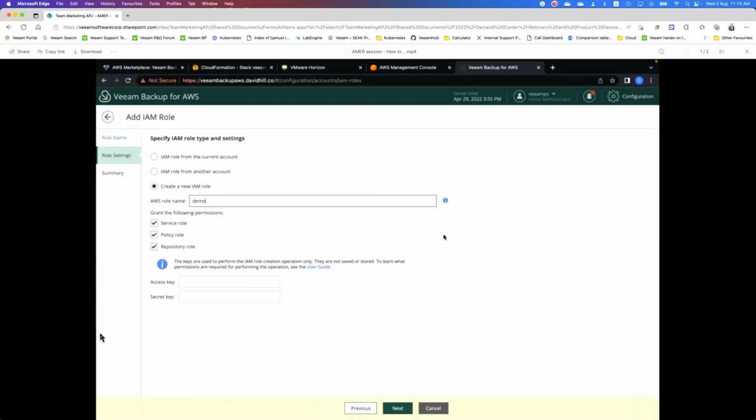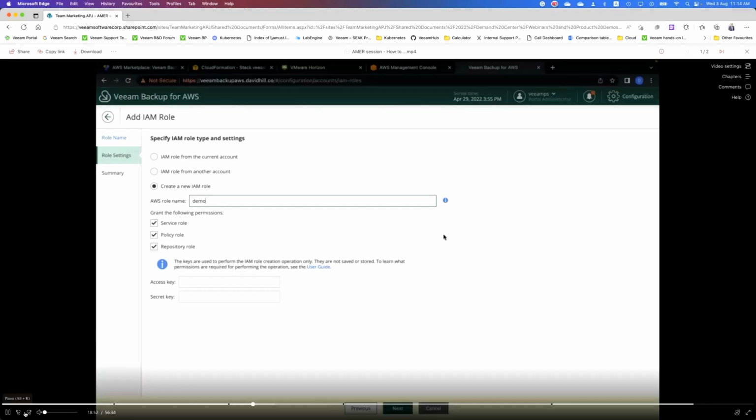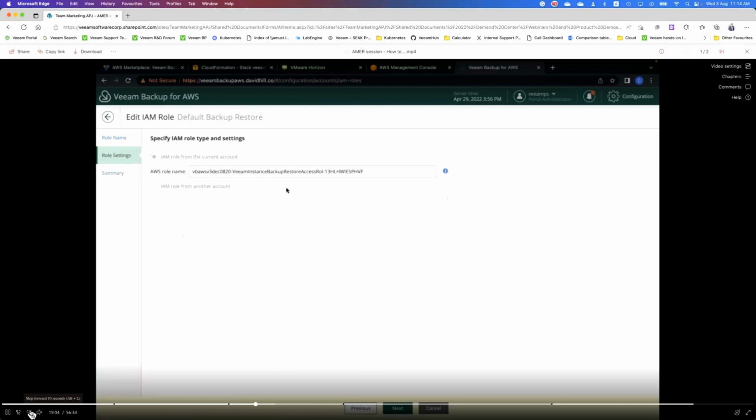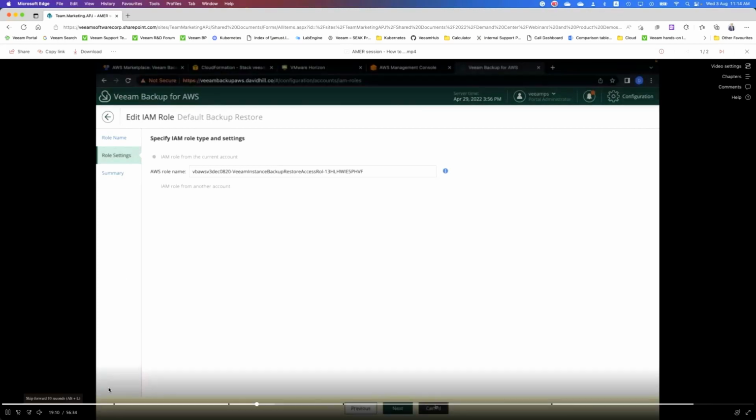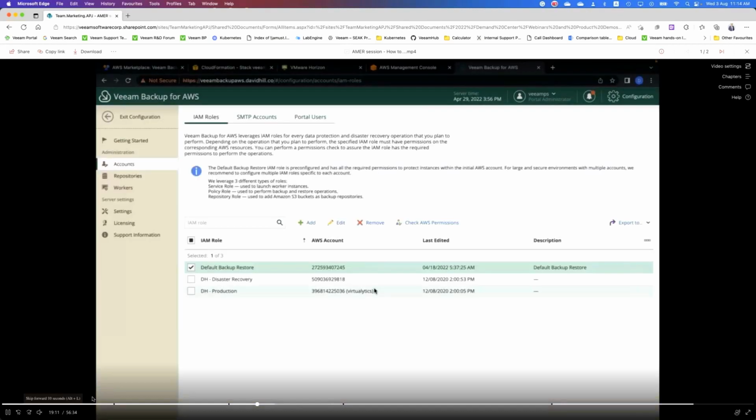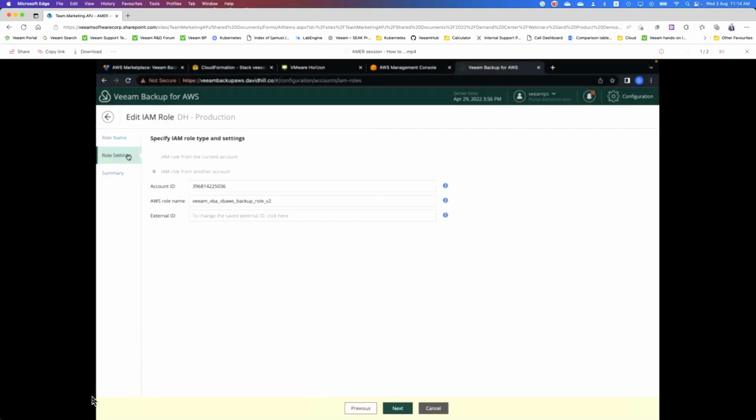Okay, so once that is done, right, we're going to skip that. We can go get the various roles. So if you look at the default backup roles, the AWS role name is shown here. And then, of course, you can define here a different IAM role. And if you go back and look at the settings of existing IAM roles here, you can see the account ID, the role name, as well as the external ID.